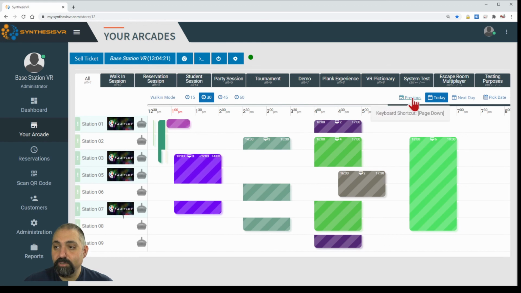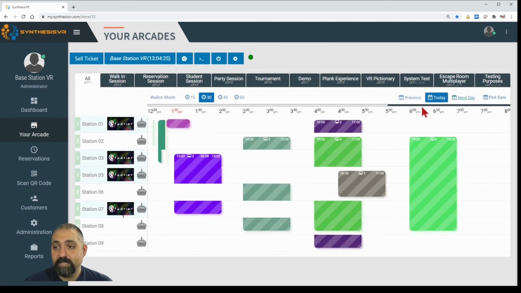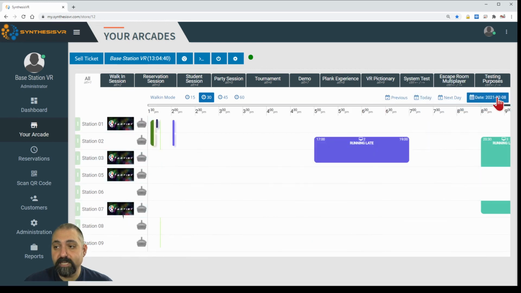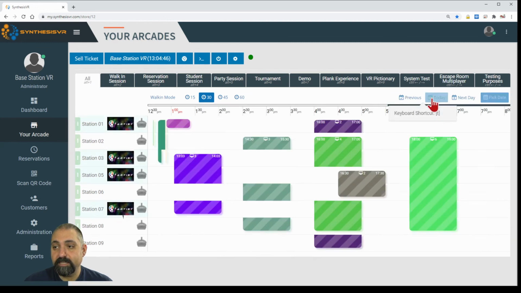I can also scroll through to previous date or next date to go through the different days to look at different schedules of the day. So if I want to go back, it's a great way to do it. I can also click on today, which will bring me back to today, or I can pick a date and choose a different date to see what I want to see from previous dates of bookings. And today will bring me back.